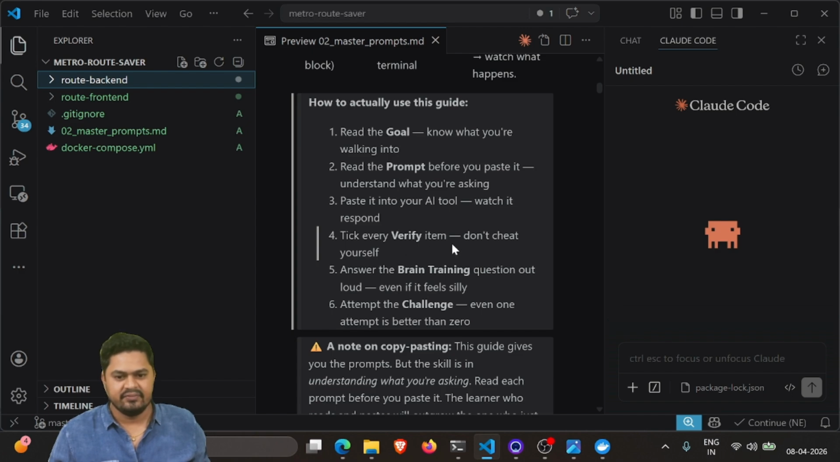Take every verify item. Don't cheat yourself. For every step, we'll have a list of verification steps. You need to cross verify them to understand how the development is done at every step of it.